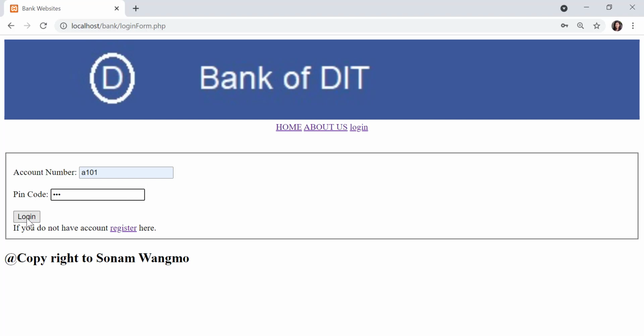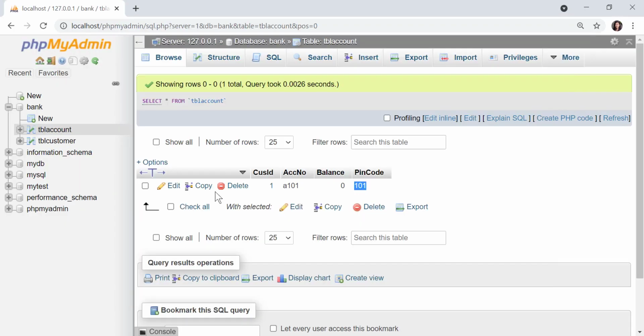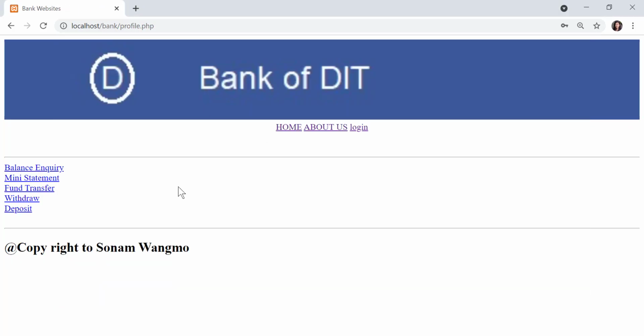Login. So once you log in, you're supposed to go to the profile page. For now I've just created the link. So for login, also make sure that you check whether there is information here or not. You have to check the account number. For login I have used this table to verify whether the customer is a valid user or not. I've checked the account number and the PIN code. If it is correct, if it is in the database, then you're able to log in.